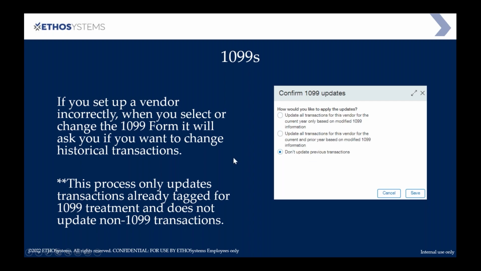So remember this process only updates transactions that are tagged for 1099 treatment. So if you all of a sudden come in the middle of the year and say, hey, I want to do 1099s now for that vendor, it does not go back and fix all the invoices, because those were marked as non-1099able. I think that's a word today. So it's not going to fix those, but it will fix if it has the wrong box or something associated to that. So please keep that in mind.